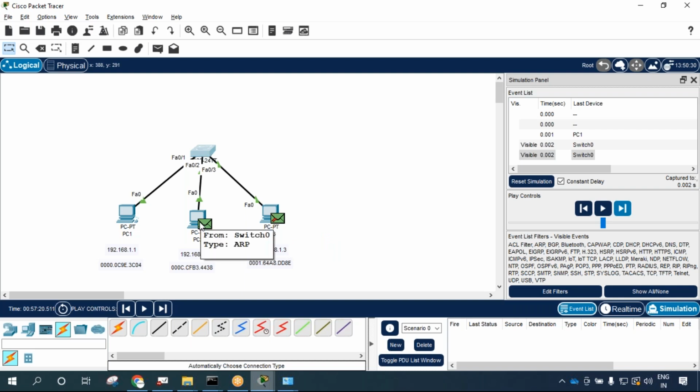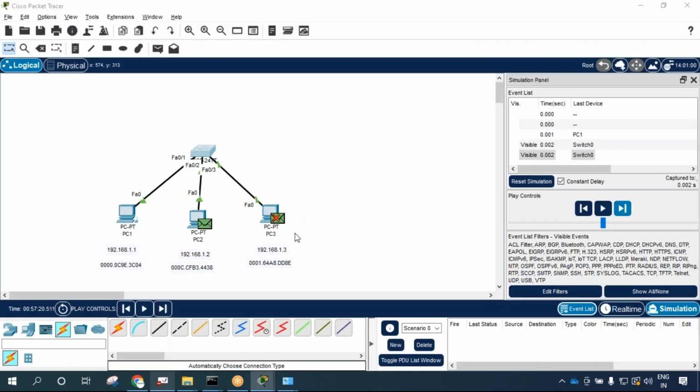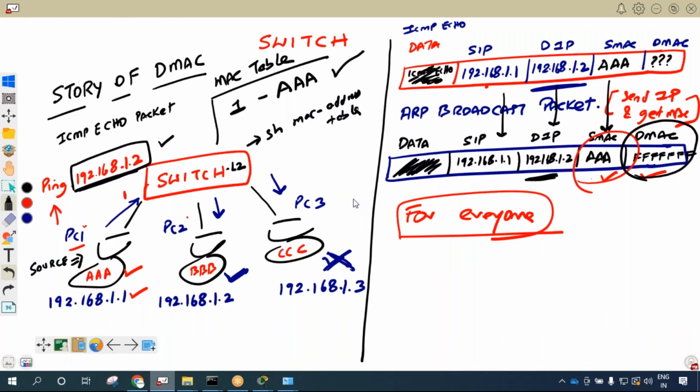And now this computer is ready for the ARP reply. So ARP broadcast will be received by everyone. The switch will forward to everyone. Everyone will drop, but only one computer will reply, for whom it is. And now in our case, it is for 1.2, and 1.2 is ready for the reply. Now let's go back and see how the reply will look like.